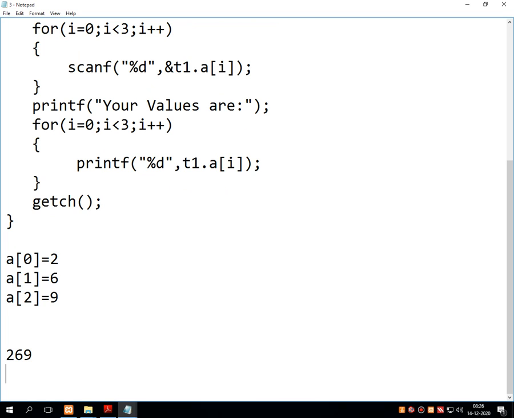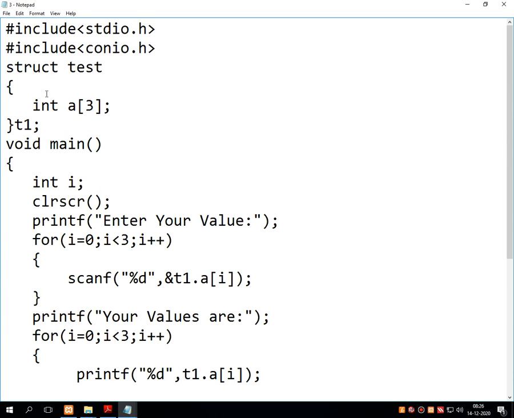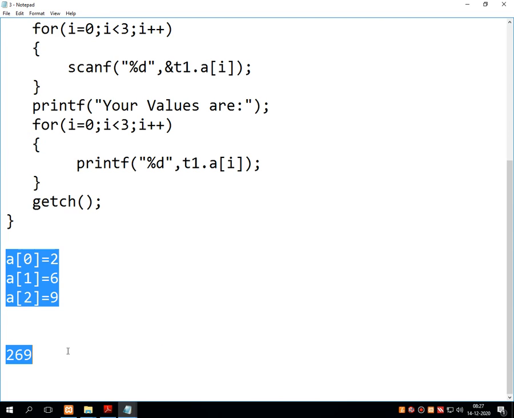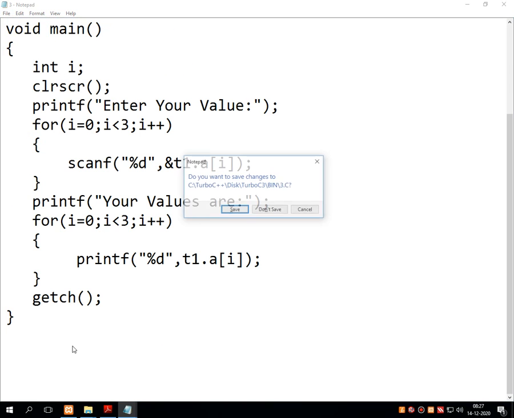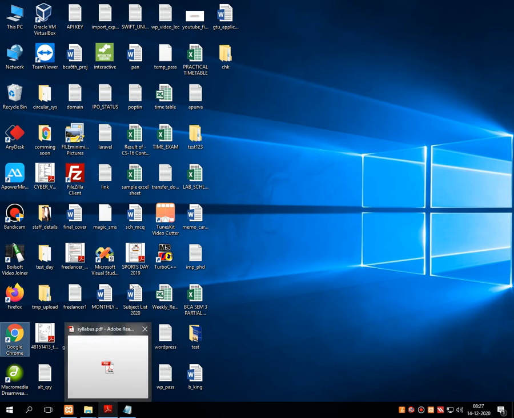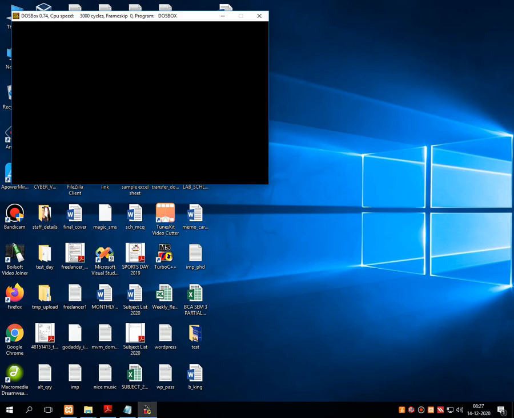So this is the way to use a one-dimensional array in a structure. I hope all of you have a clear-cut idea about how we can use this program. Now let's go ahead. I would like to demonstrate one more example for the same. So for that, I am reopening the code that I have created.